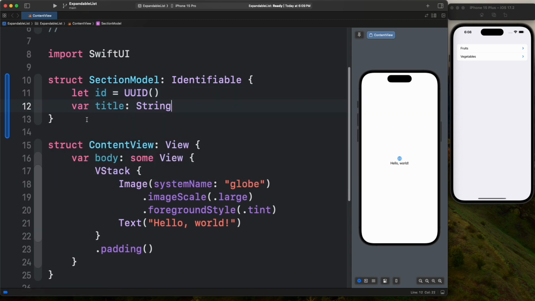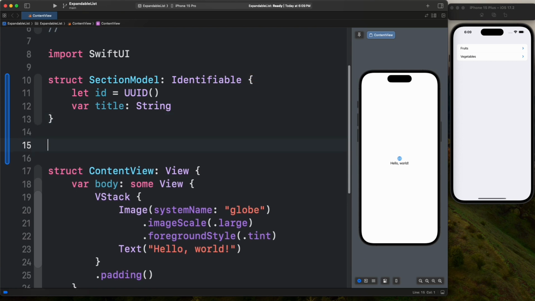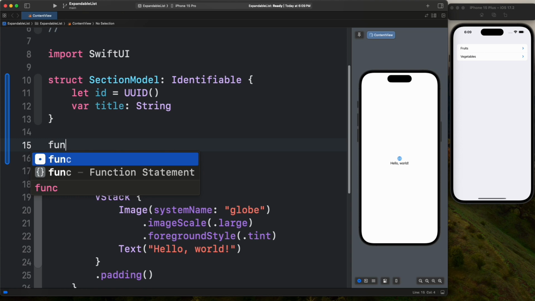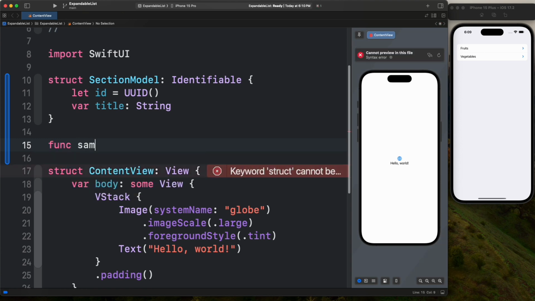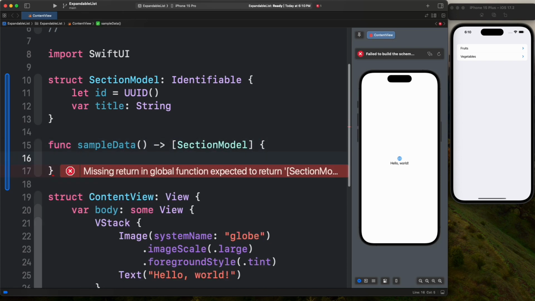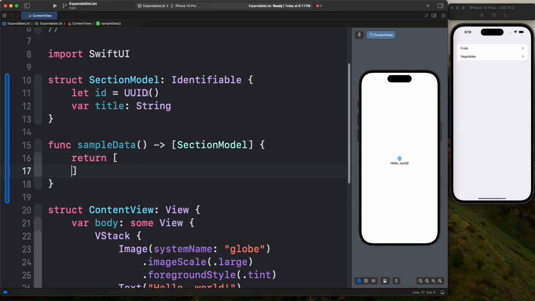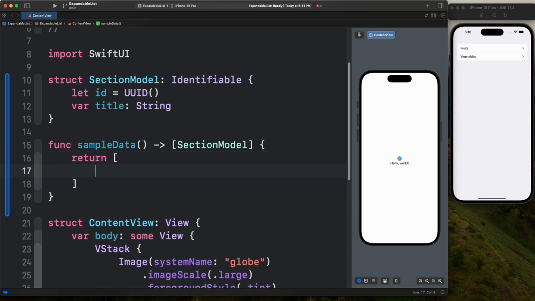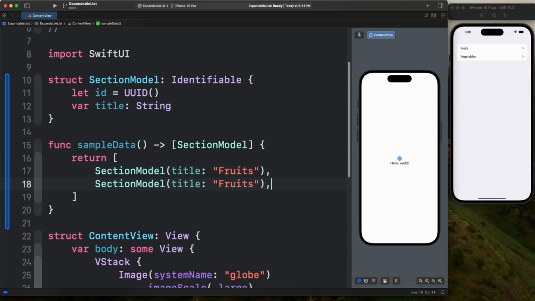The next thing we want to do is to create some mock data. So after this SectionModel, we can create a function. Let's call this function sampleData, and we want it to return this list of SectionModel. Here I can say return an array of SectionModel, and simply provide some mock data. For the first one, we want the title to be fruits. Now we can copy and paste, and the second one we want to be vegetables.